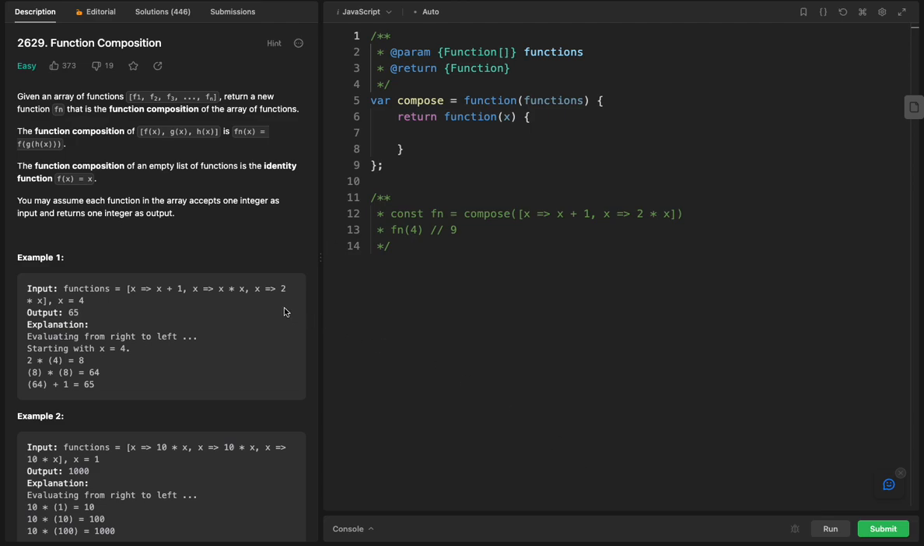JavaScript fundamentals is a new series at LeetCode, and I thought it is pretty interesting to solve this one. So the problem today we'll talk about is something called function composition. Let's read the problem, and after that let's see what function composition is and what its importance is.